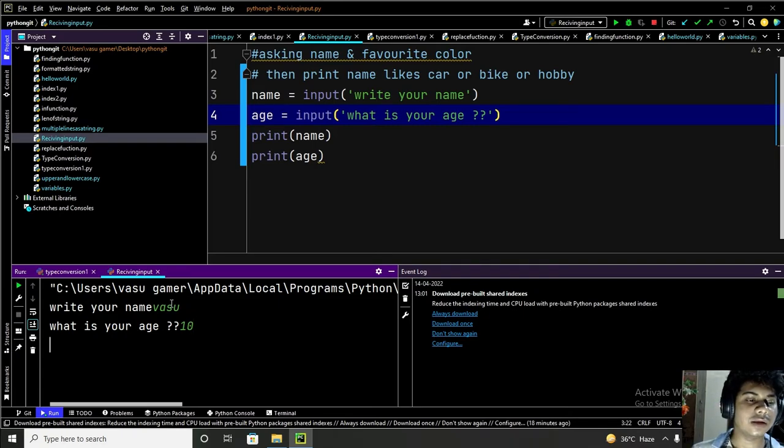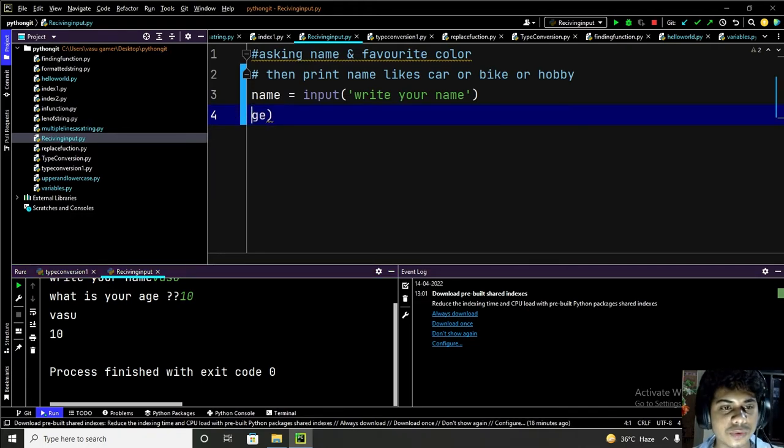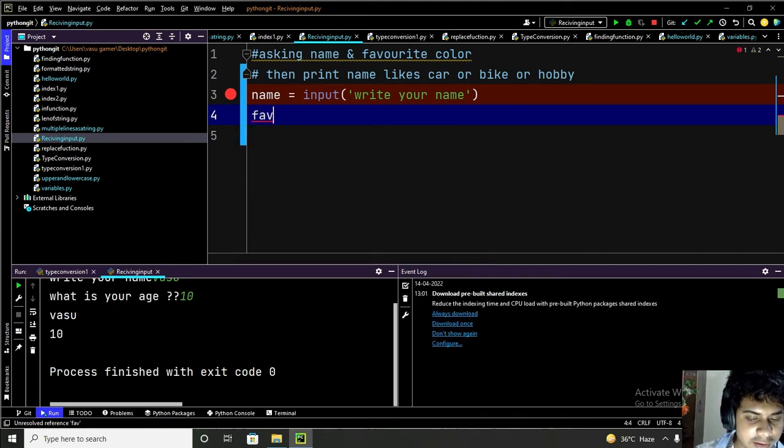So now press enter. So now you can see that the compiler has printed Vasu and 10. So if you want to do this program asking name and favorite color, and you want to separate two words in a variable, you just have to write favorite color. You don't press space between them, you use this underscore.